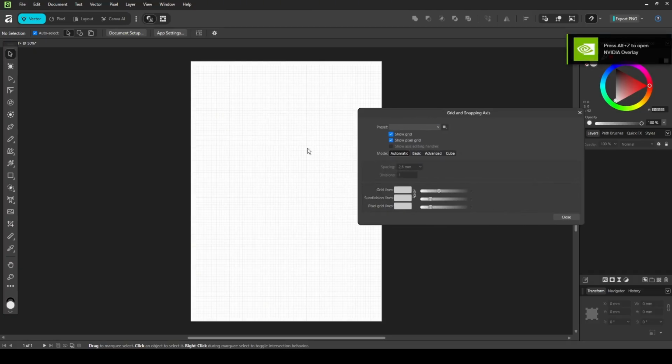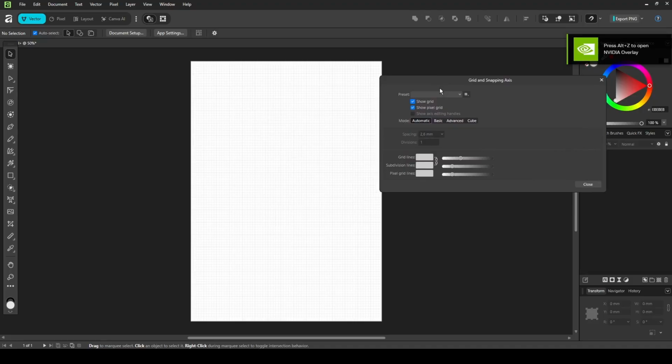To customize it, look at the Mode dropdown. It defaults to Automatic, but switching to Basic unlocks full manual control. From here, you can adjust the spacing exactly how you want, set the number of divisions, and control the opacity to make the grid lines as visible or subtle as you prefer.